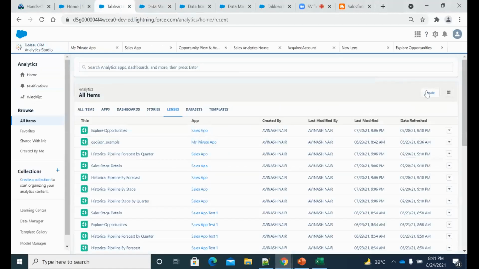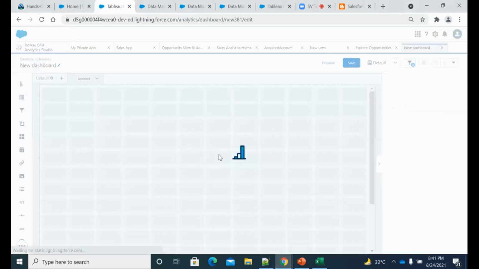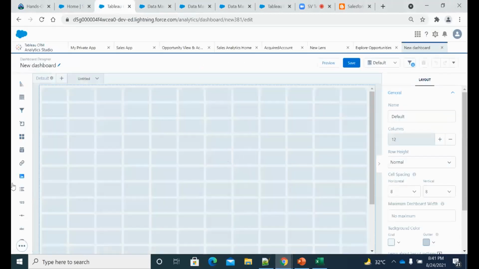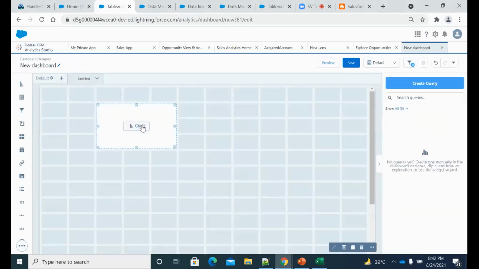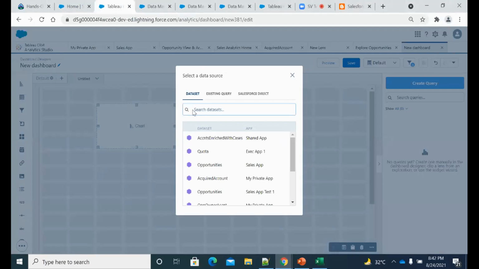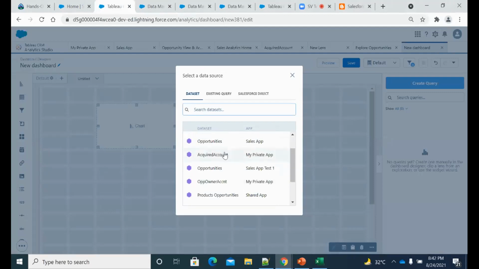So in this all items, when you go for this create, if you click on this dashboard, let me just create a very blank dashboard. So you have all these different widgets over here. Let's say I want to put in some chart. If you go on to this chart, as I said earlier, dashboard is nothing but a collection of all the data sets. That's it. Suppose I want to go for, let's say, opportunities only.